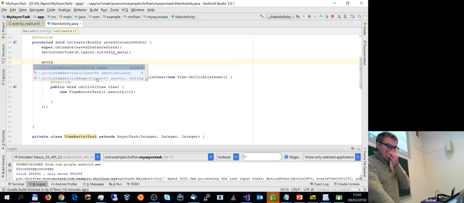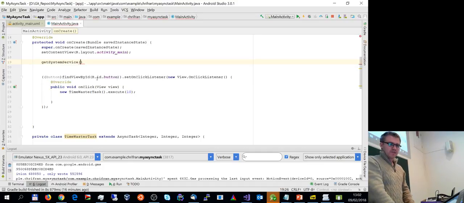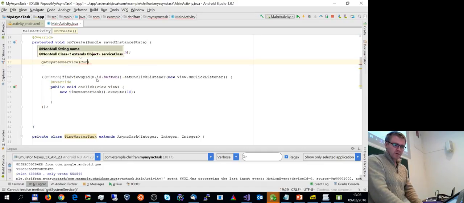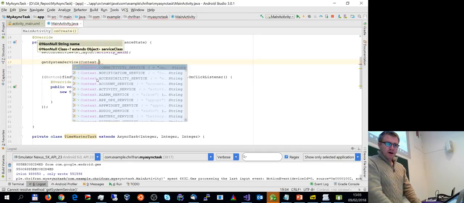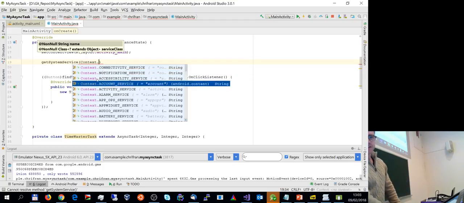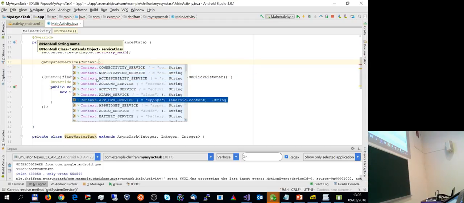From the context, you will always be able to access get system services, and that's quite powerful. And then you can just browse the available system services that are provided. You remember this Android framework schema where we had the services on the second level and the applications on the first level? Yes. Yeah, and that's the second layer that you're basically accessing there.